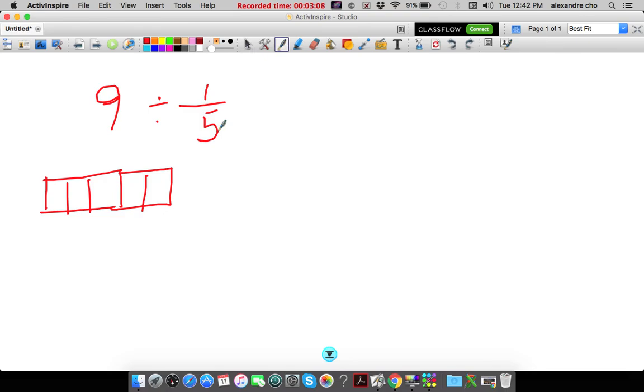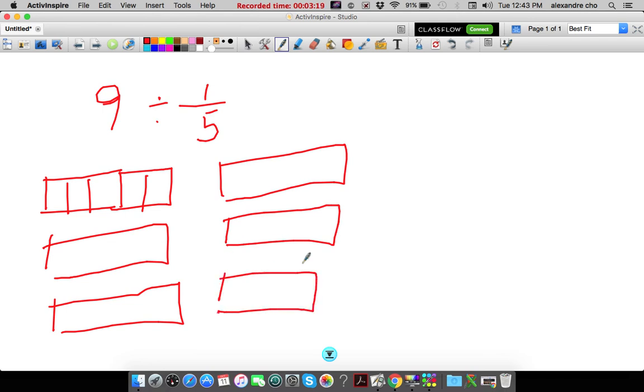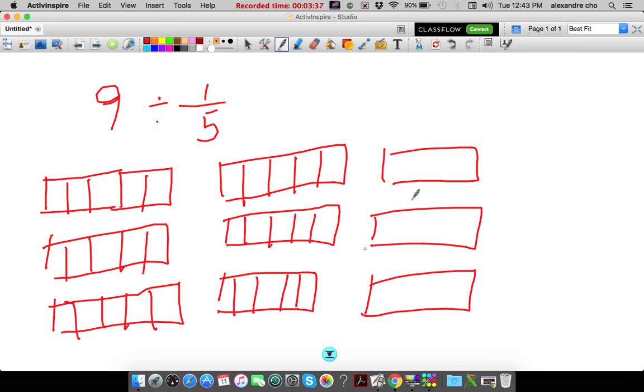1, and I'm going to draw another one. 2, 3, 4, 5, 6, 7, 8, 9. So I want to see how many times 1/5 fits into 9 wholes. Okay, so let's talk about chocolate bars, I guess. Either chocolate bars or pizzas. I want to cut each of them into fifths.